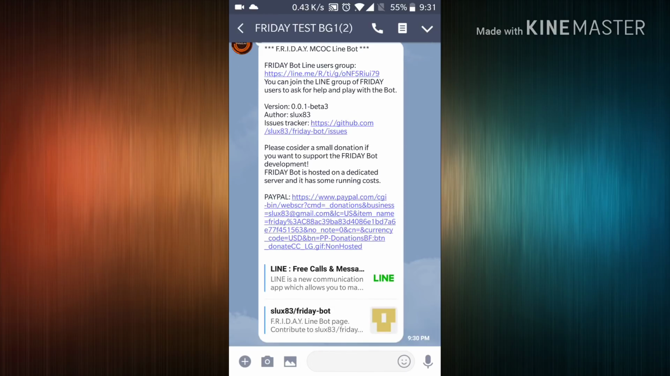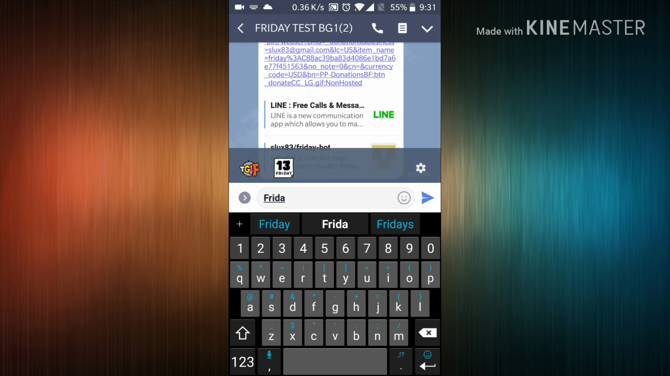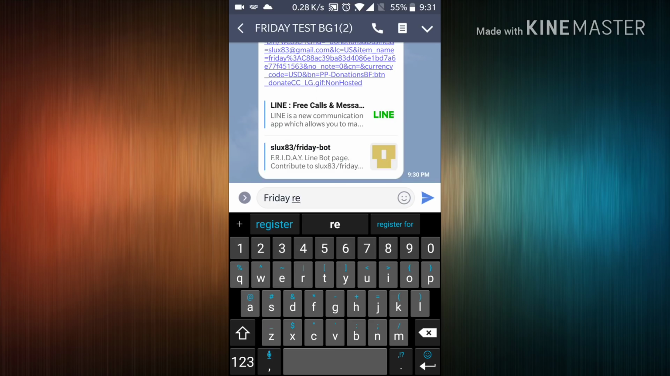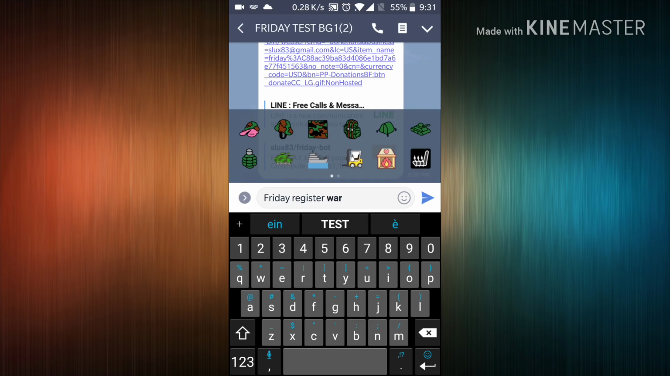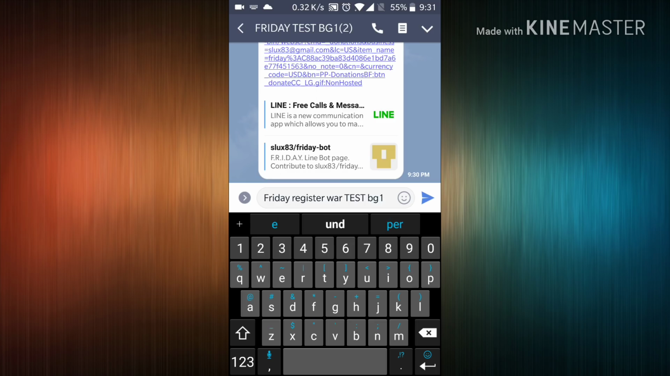Before using the commands, you have to register the battle group to the bot. This way you're telling the bot that this battle group is ready to use them. And also you have to insert a name. Usually I like to put the alliance name and the battle group name.